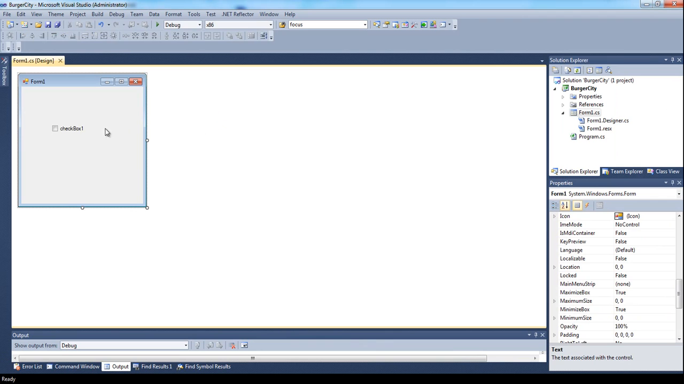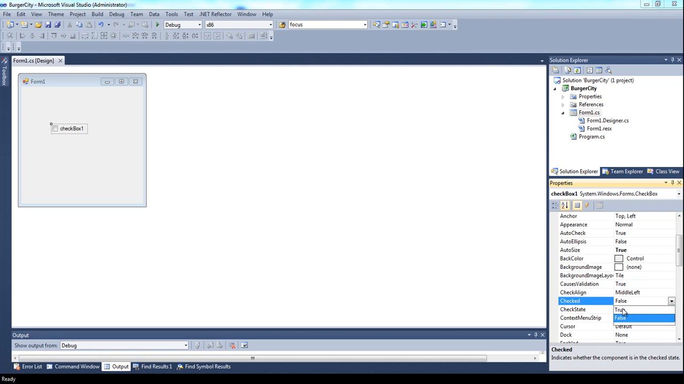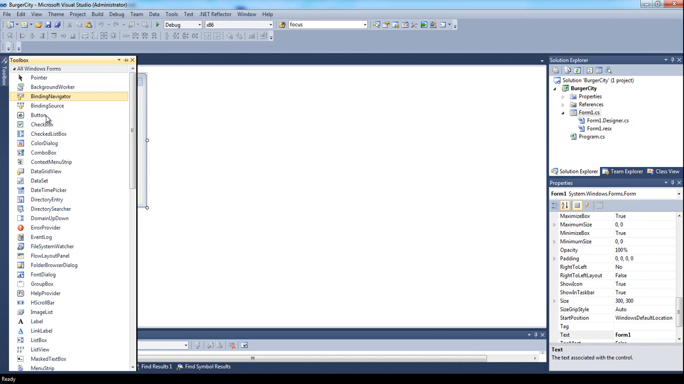And the property that tells us about that is Checked. Now, in my designer, by default, when I throw a checkbox onto my form, it's not going to be checked. It's going to be unchecked. It's false. If you wanted to have it initially checked, you would set it to true, and then that's where we have it. And so what we're going to do is I'll throw a label on here.